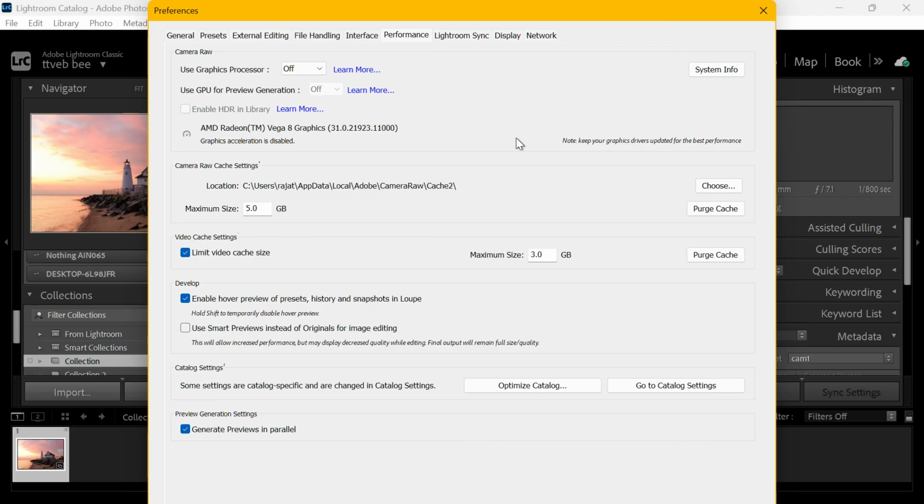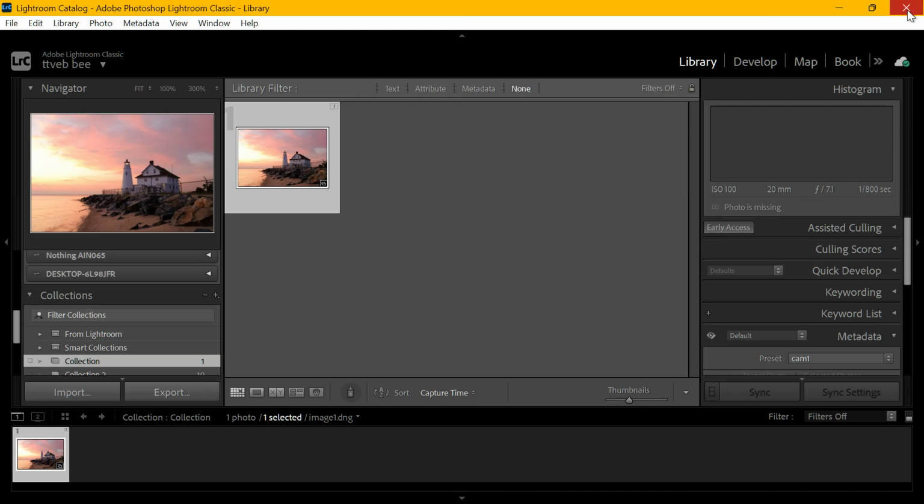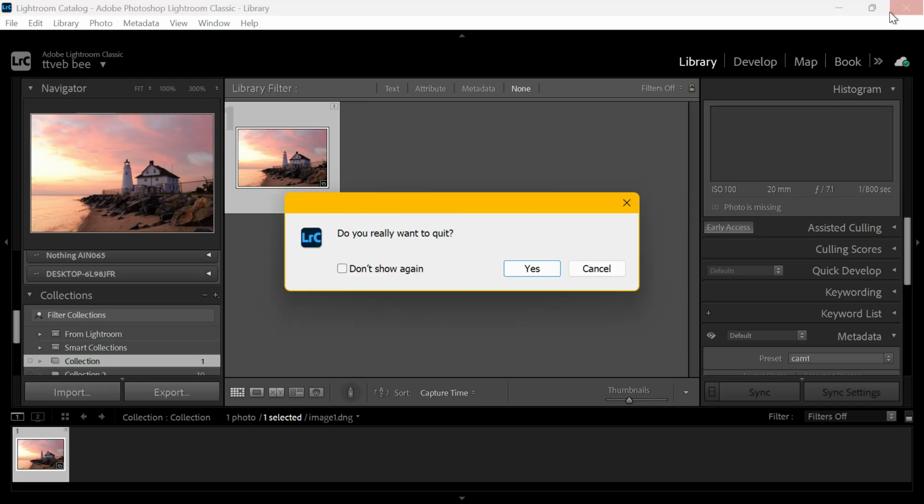After turning it off, close Lightroom completely and restart it. Then test whether the error report still appears. If Lightroom opens normally now, the GPU setting was likely the problem. If the issue is still there, the next step is to update both Lightroom and your drivers.